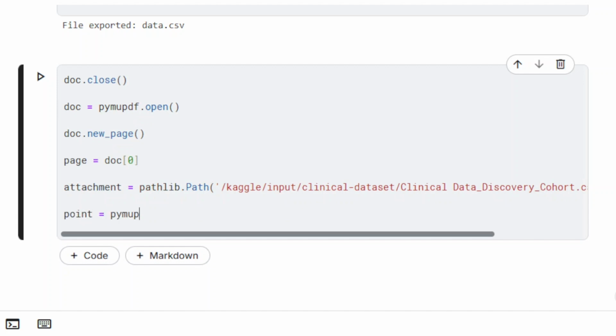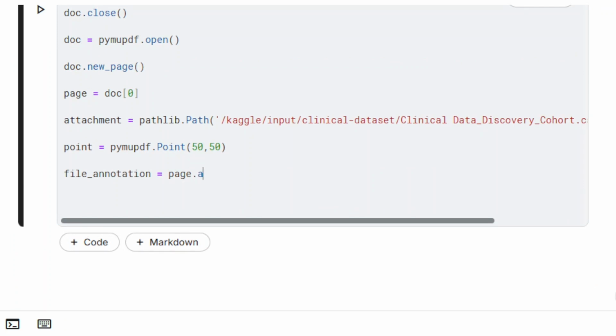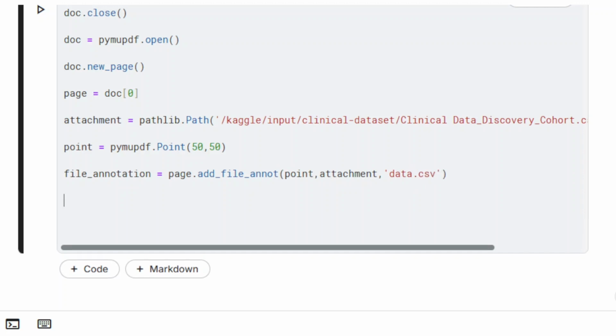Attaching a file to a page requires providing a position for the paperclip icon. Create the file attachment annotation using the method addFileAnot. Use the method save to create the new PDF file.